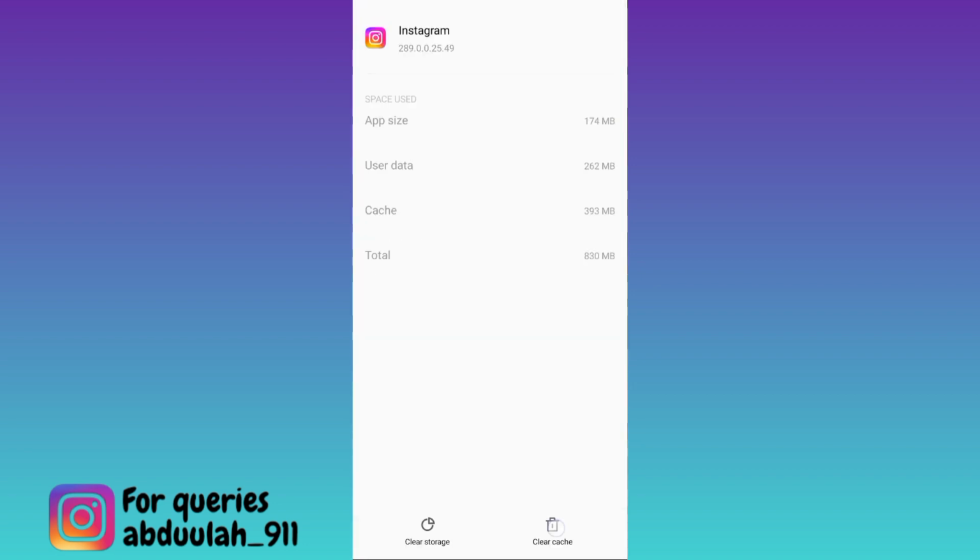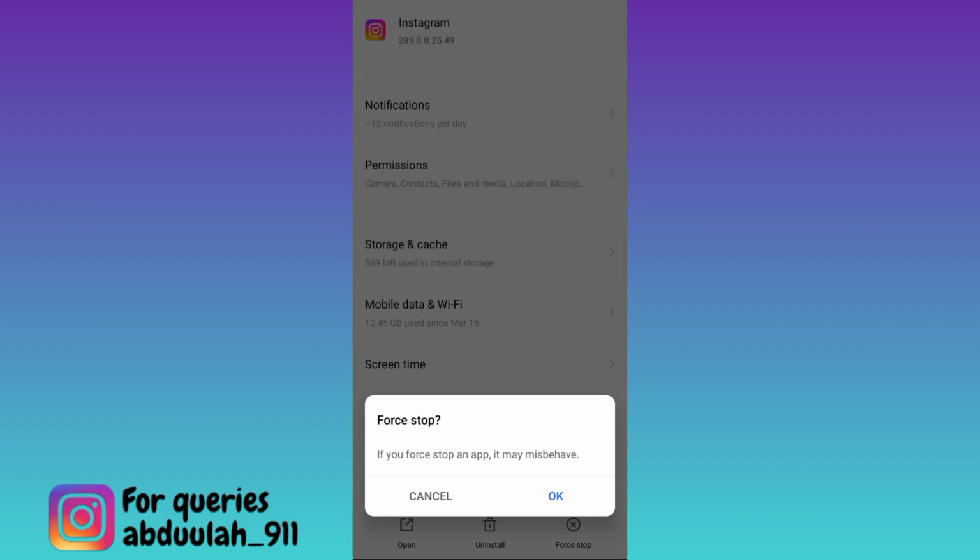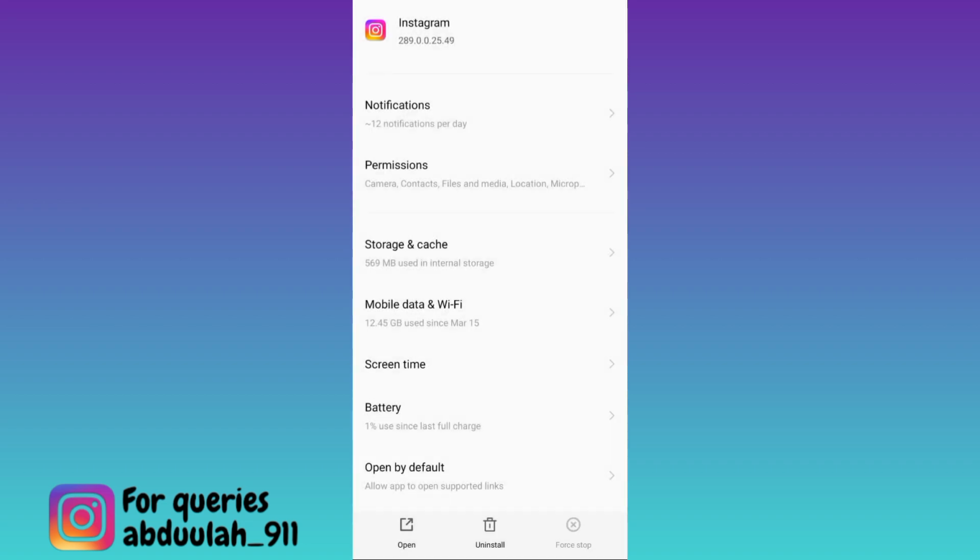First click on this clear cache option and then tap on clear storage. Once you have done that, go back and click on this force stop option, click on OK, and that's it. After this, the Instagram black screen problem will be solved.